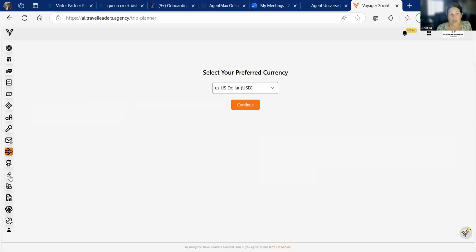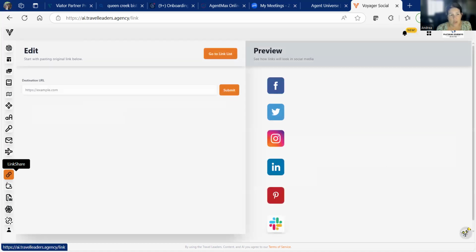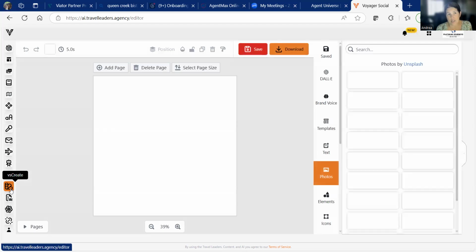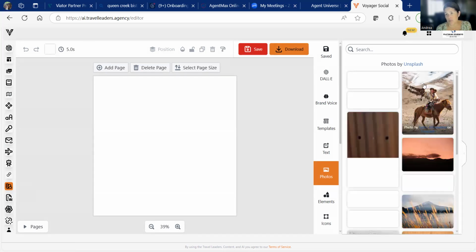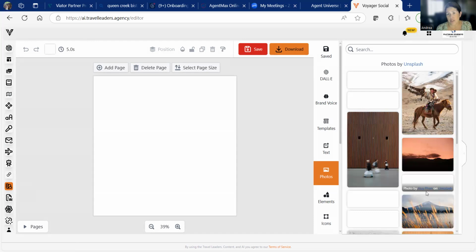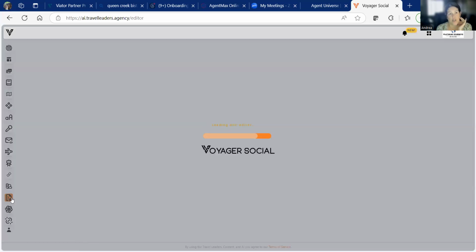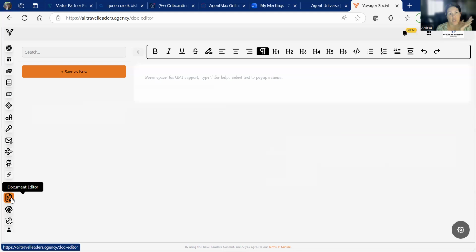This is link share, so you can create specialized links. This one, VS Create, is to create templates, like your own. You could pick one of these pictures and then create something on it, like text and all that. So that document editor, I haven't used this, but you're supposed to be able to take a document and edit it.